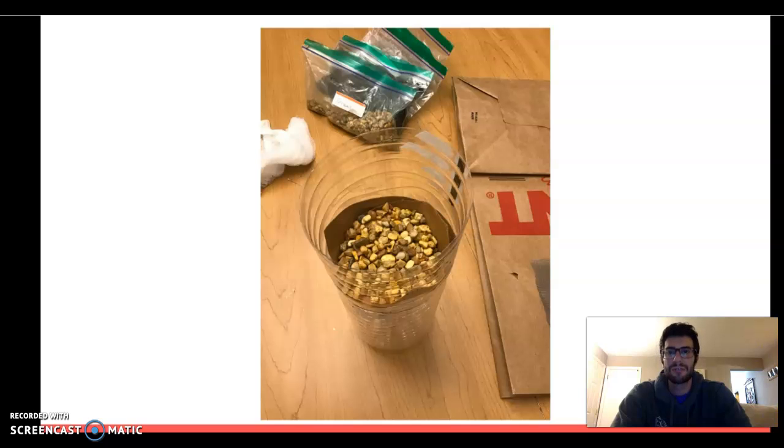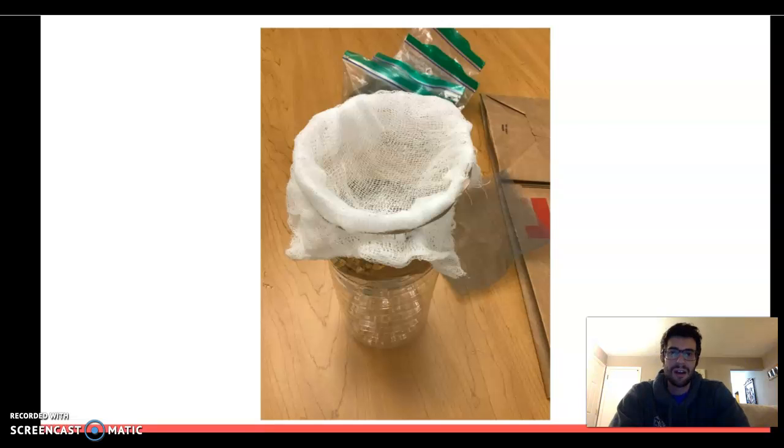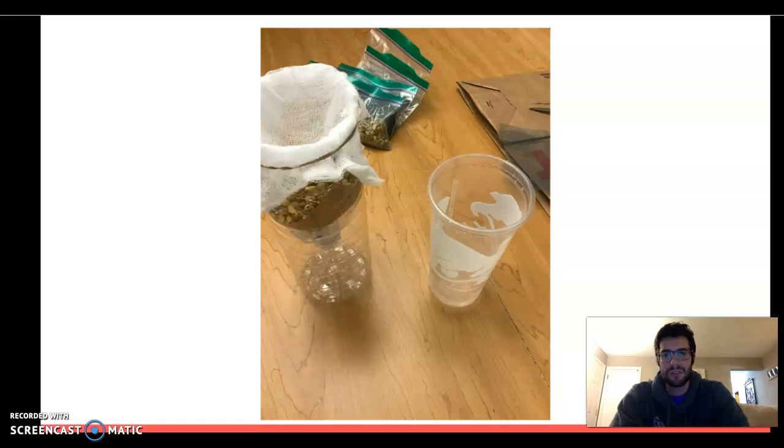You can see I still have some of the bags full in the background. I only used half of my materials. That way I would still have some more left over just in case of error. And I chose the cheesecloth over top of the wire mesh just so that I could actually bend it into more of a funnel shape.